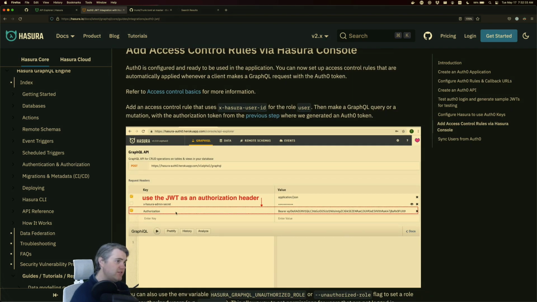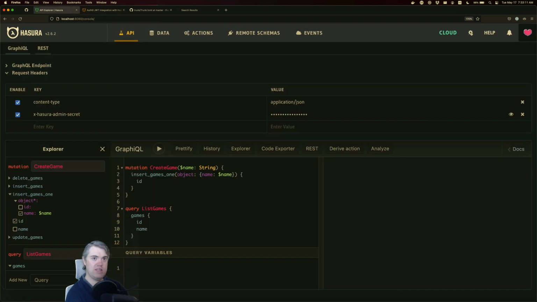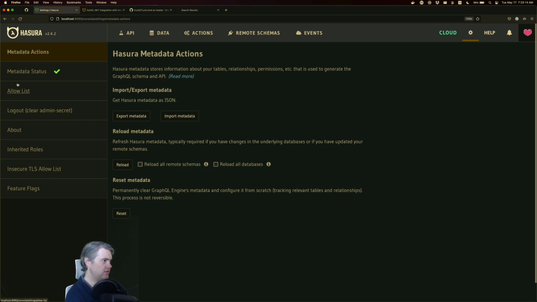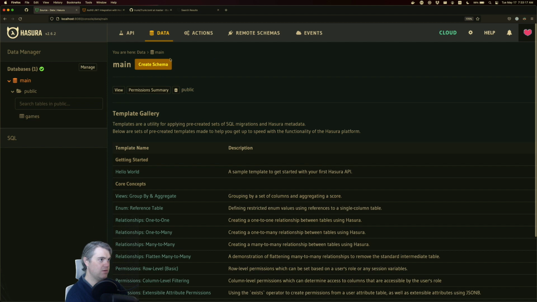Auth0 is configured and ready to be used in the application. You can now set up access control rules that are automatically applied whenever a client makes a GraphQL request with the Auth0 token. Refer to access control basics for more information. An access control rule that uses X Hasura user ID for the role user. Then make a GraphQL request. Okay, so we're going to use a JWT as an authorization header. Okay, so add an access control rule. So I think we can do that. Wait, where do I do that?